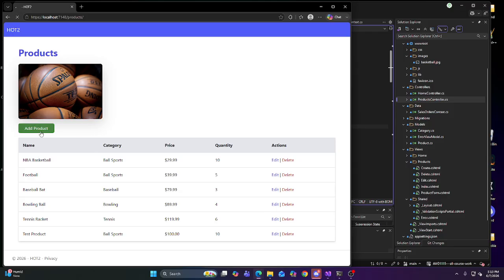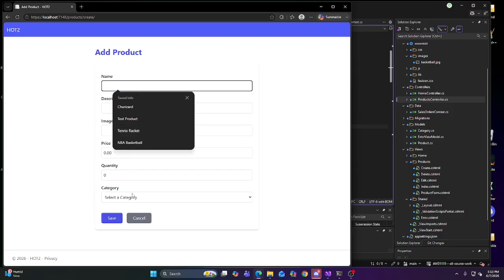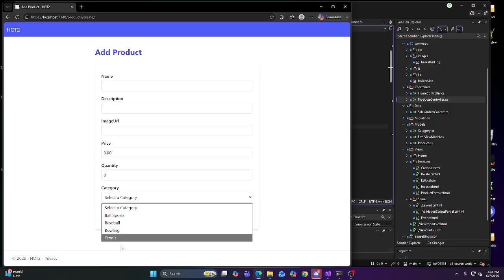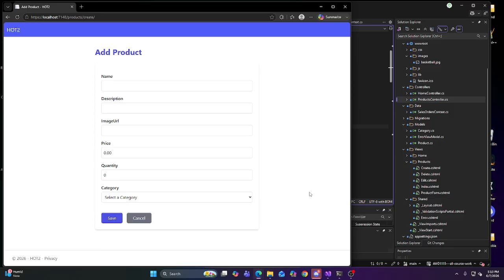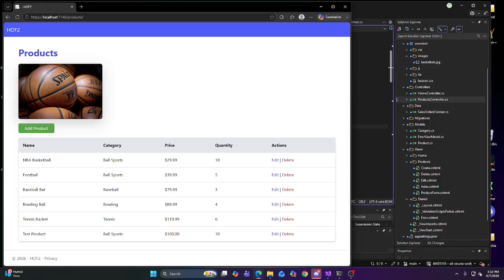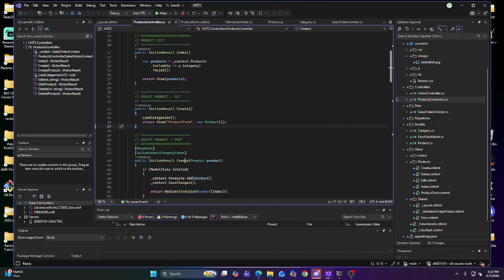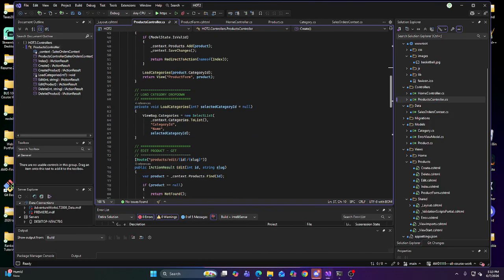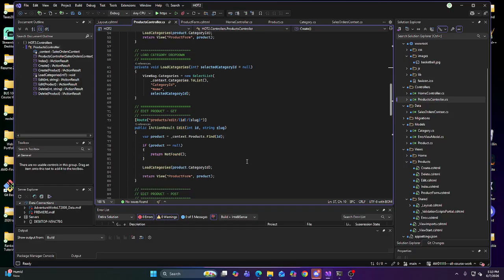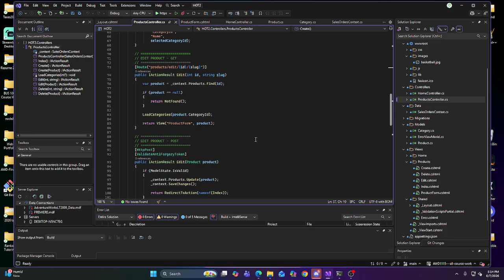So let's see how that works real quick. Under here, we've got existing categories of ball sports, baseball, bowling, tennis, stuff like that. Categories are already loaded into that. So that's probably all I'll go over. We've got our delete methods, our edit methods, all that good jazz. So I'd really just be repeating what I've gone over so far.